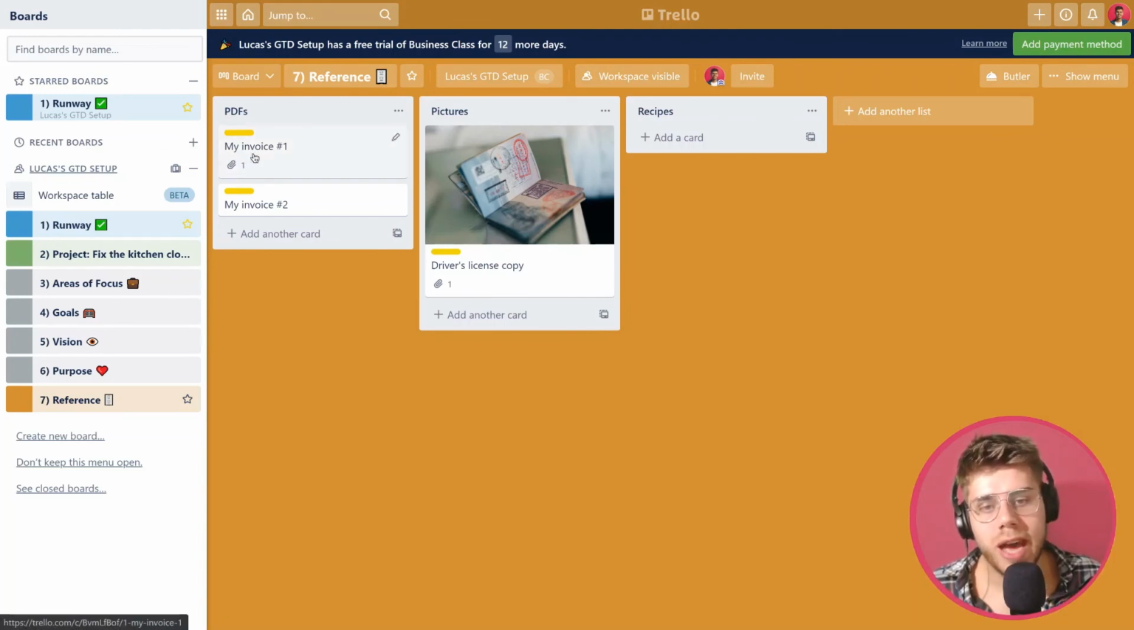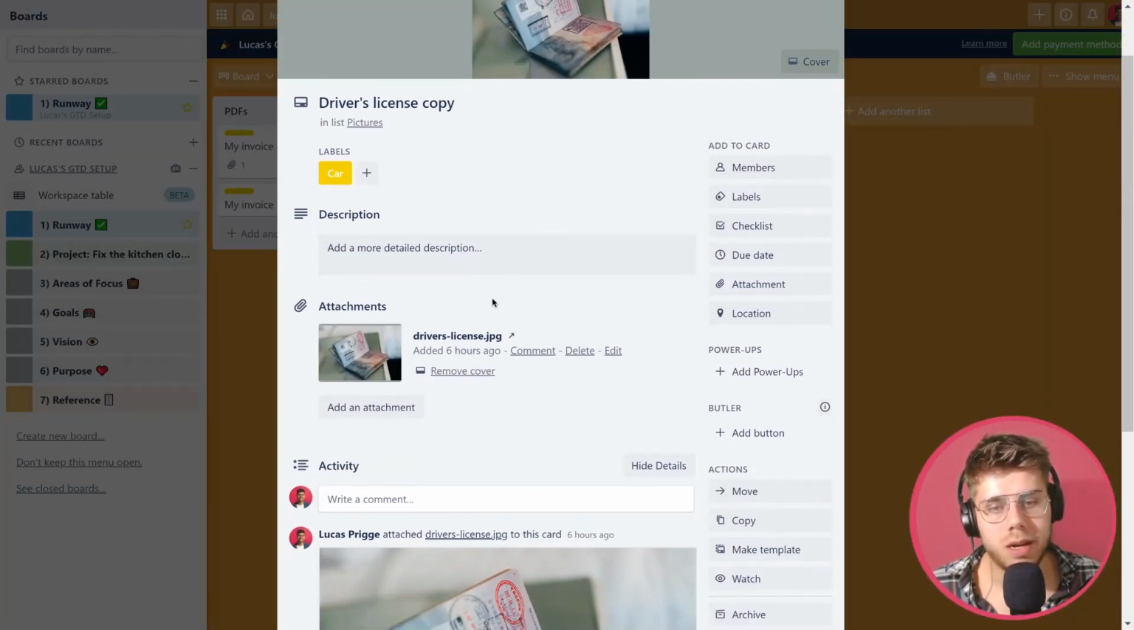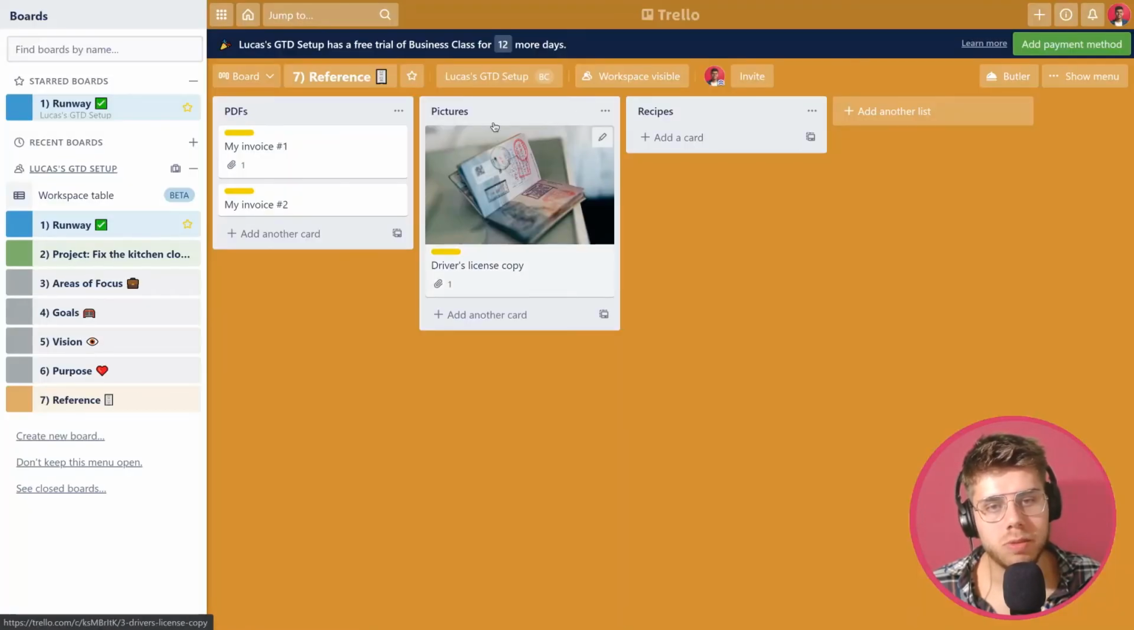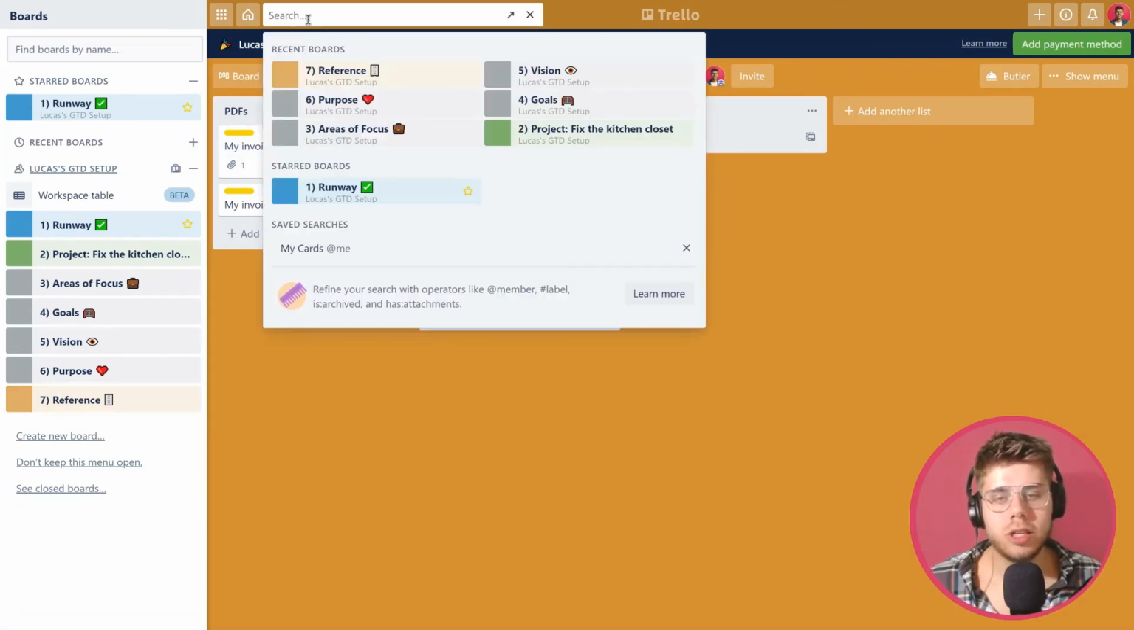You can store files, as you can see here. Let's say this is my driver's license. Obviously, it's not, but you can easily access it from here. The attachment even becomes visible within the board view. So they've really thought this through. It's really a good holistic system also for reference. And it also makes it easy to find.